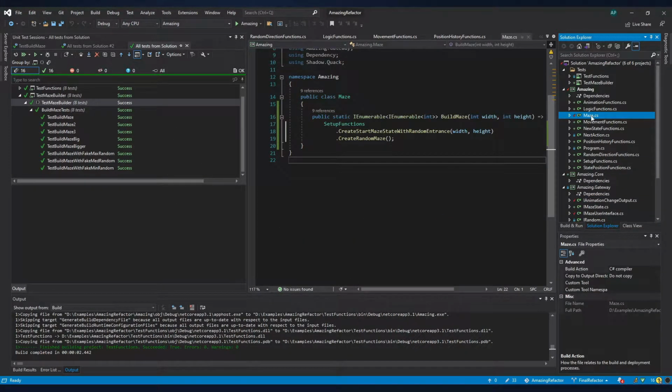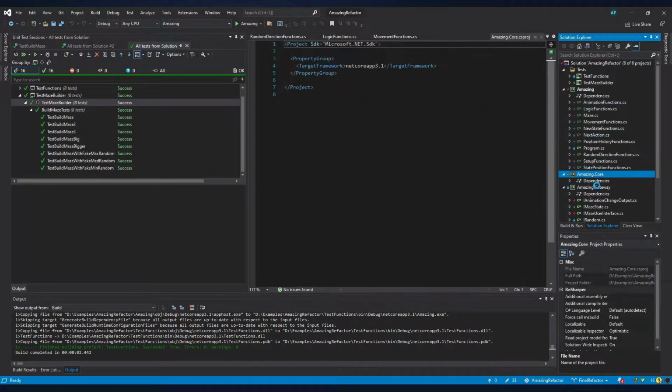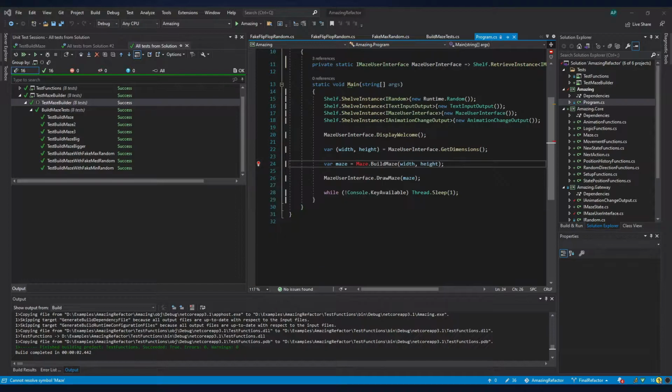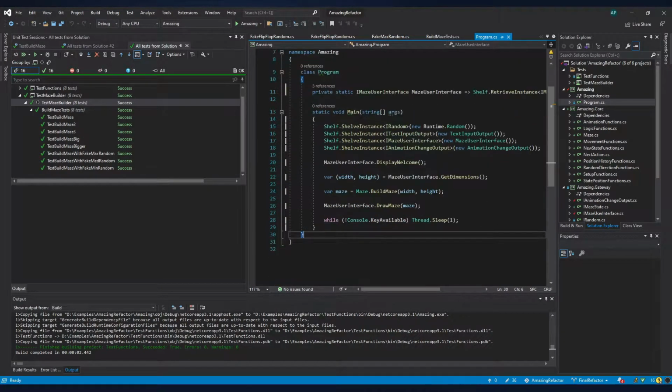So the next thing we're going to do is, now we've got a nice shiny new project, we're going to put some of these classes into it. The only thing we need in the Amazing, the original command line program, is the program CS. Everything else can move into the core. There are functions that allow you to refactor this inside ReSharper, but for whatever reason I don't tend to use them. So I've literally just cut and pasted all those class files into the new project.